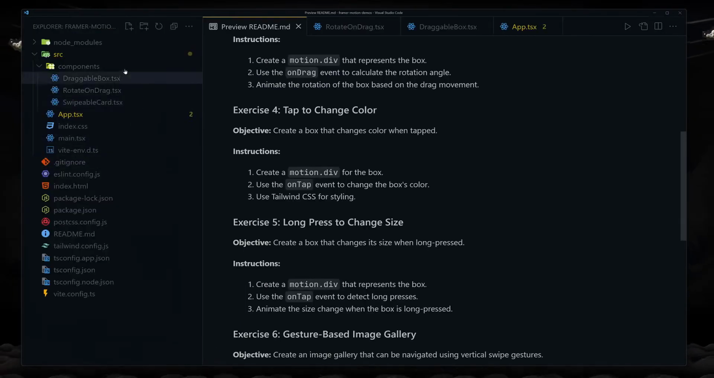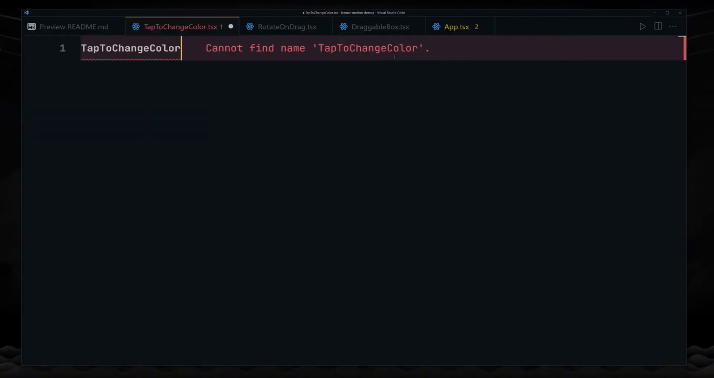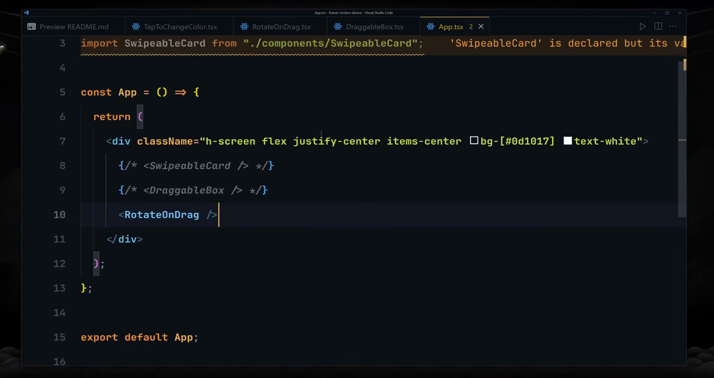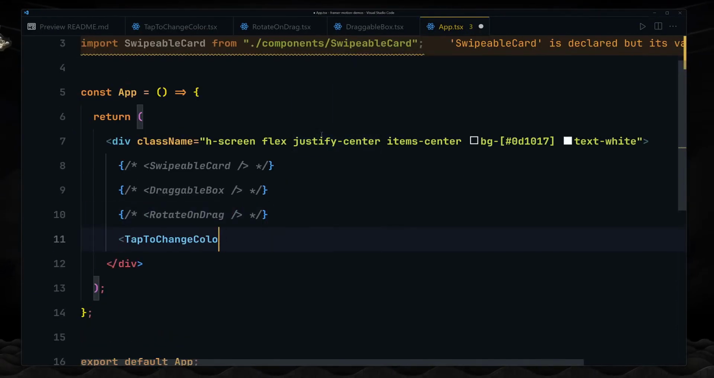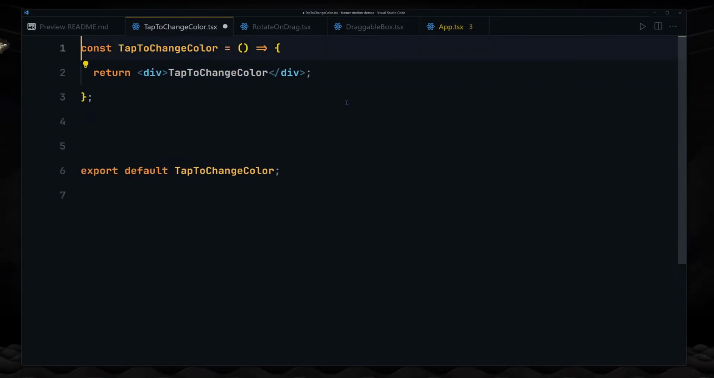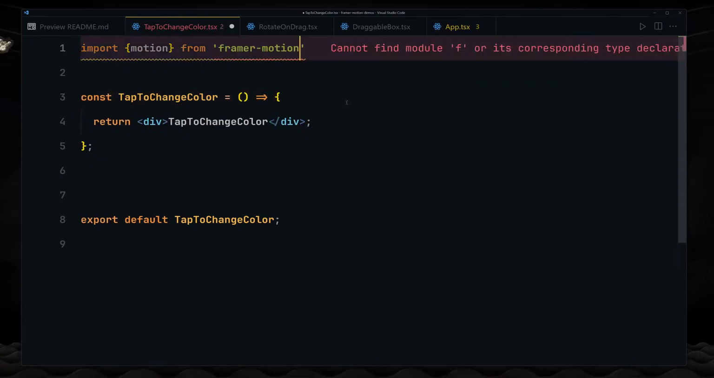I'm gonna go ahead and define my component right here with the name of TapToChangeColor.tsx, and I'm gonna be using my RAFCE inside there. Let's just go into the App, comment this line out, and register my component right here. First of all we have to import the main thing, which is the motion object. From where? From framer-motion.